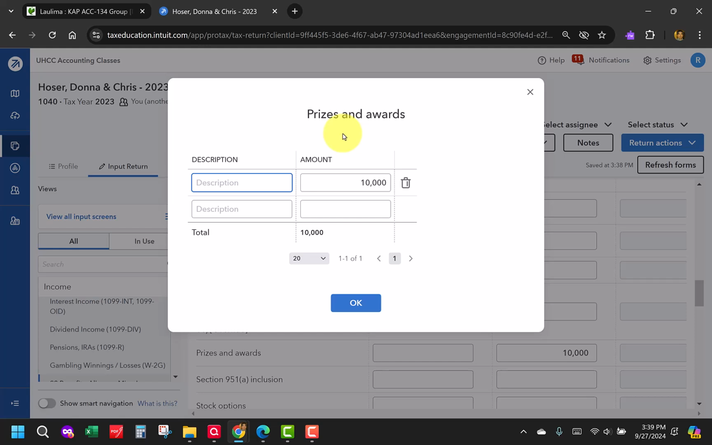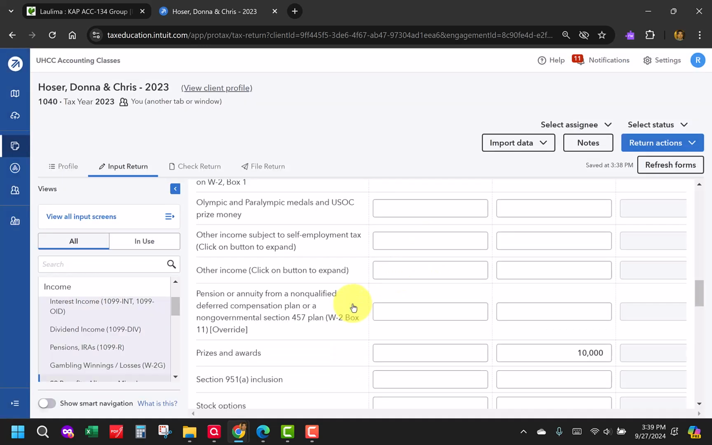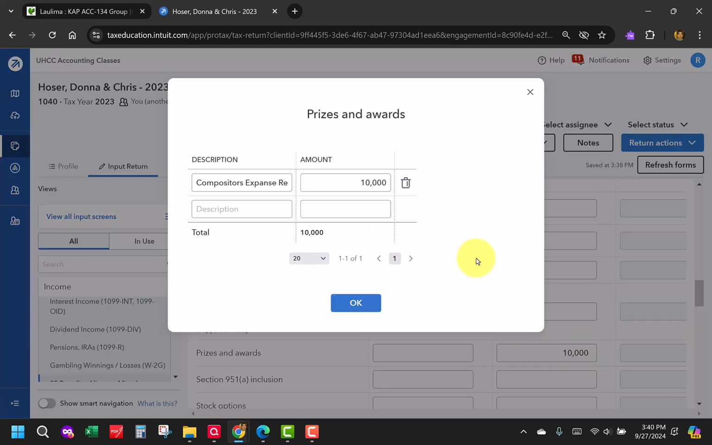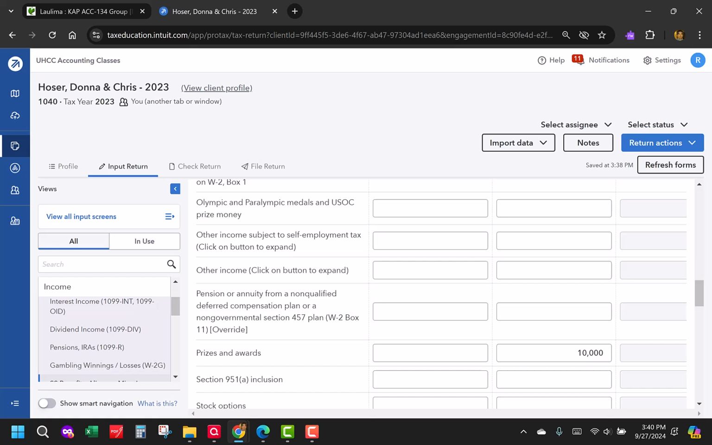The source is compositors, expenses, residence, sweepstakes. I'll leave that off. And then if there's another prize, I could put it down here in the next row and another row if I have more than one or two or three. Okay, I'll click OK. If I click on it again, yeah, and you should see the detail here that's saved. I think I'm done.